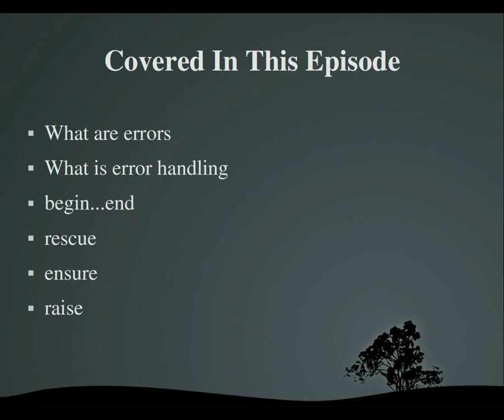Now, in this episode I'm going to be telling you what errors are and what error handling is, which kind of go together. And I'll be telling you what begin and end blocks are, how to use rescue, ensure, and the method raise. So, let's get started.